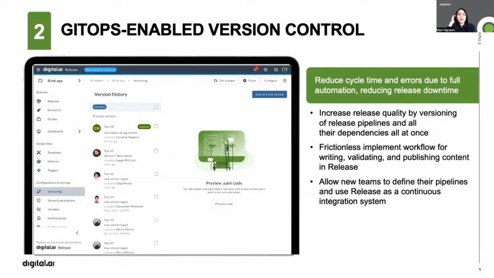Another feature is GitHub-enabled version control for Release to help you deliver value to customers faster without increasing the risk of failures. You can increase release quality by versioning and automating propagation of release process changes between environments, and this would reduce cycle time and minimize errors due to manual review of changes. And this also provides governance and central control of release processes and allows you to use Digital.ai Release as a continuous integration system.